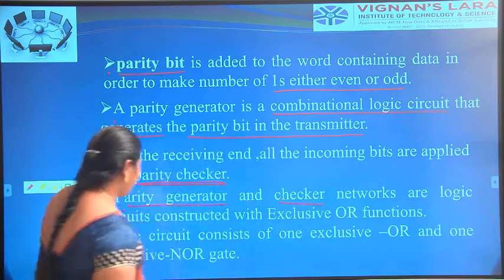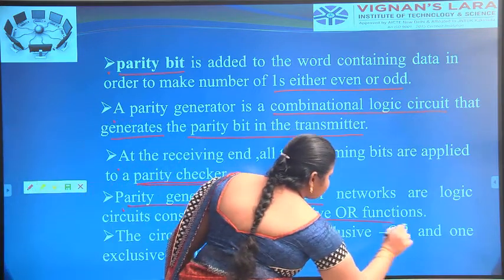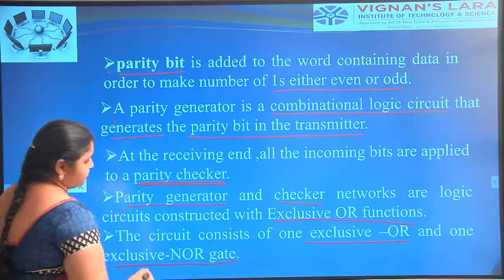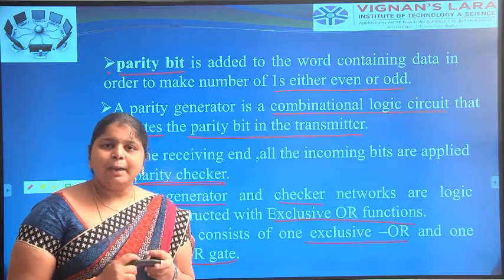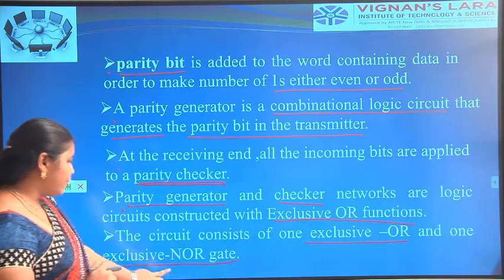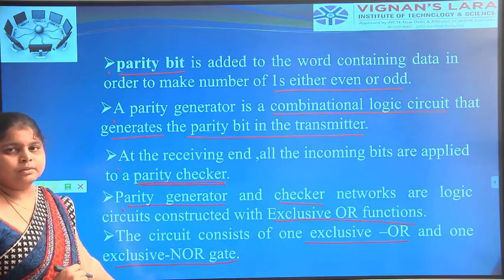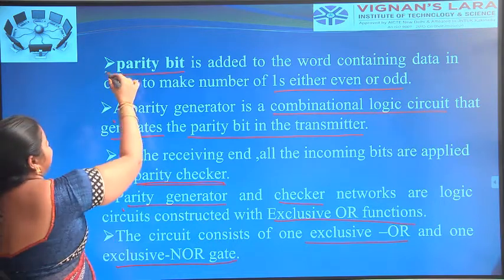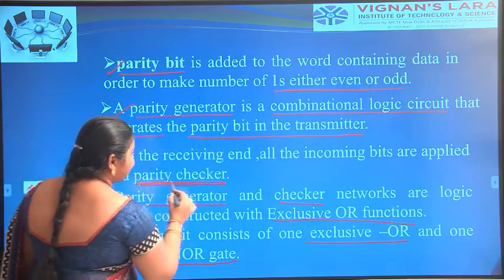Checkers or networks are logical circuits constructed with exclusive OR functions and exclusive NOR gates. A parity generator and parity checker can be constructed with a combination of exclusive OR and exclusive NOR gates to get the desired resultant output. Mainly we have the error detection techniques: parity bit, parity generator and parity checker.